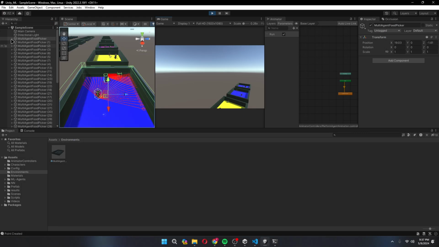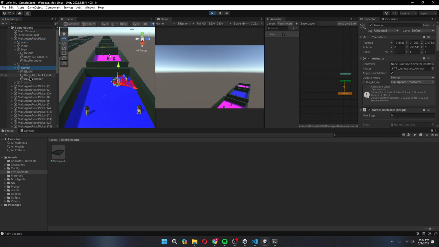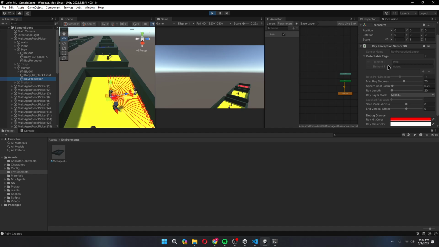If I show you, I talked about it, but let me just show you the raycast for this as well. You can see the hunter can only see the wall and the agent. I talked about why: because he started camping it. This is something I had to figure out gradually, what was wrong with it.